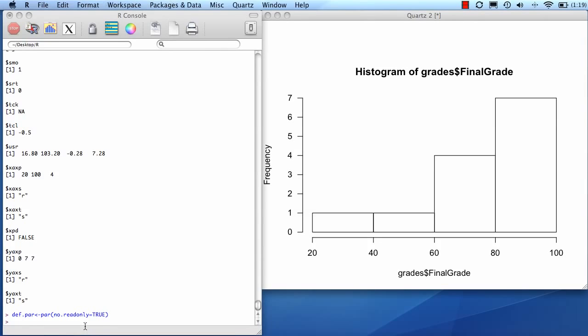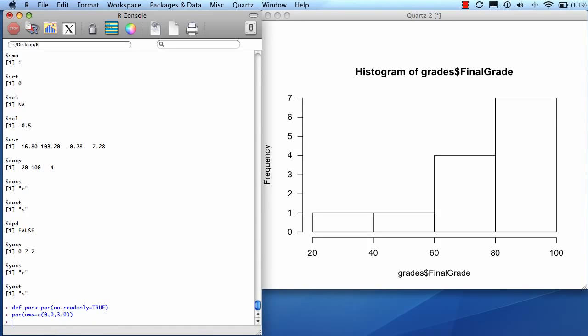Now first thing I'm going to do here is create an outer margin so that we can plot a main title on the graphic. To do that, you do par oma for outer margin, and then we're going to set that equal to 0, 0, 3, 0. Now the first 0 specifies the bottom margin of the page, then it goes to the left, then the top, then the right.